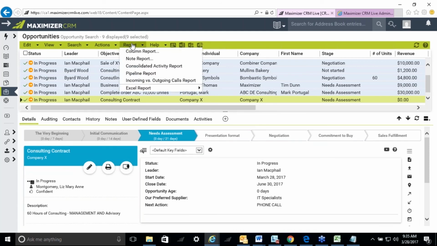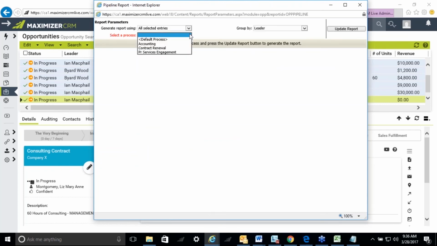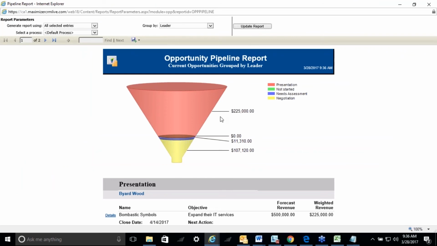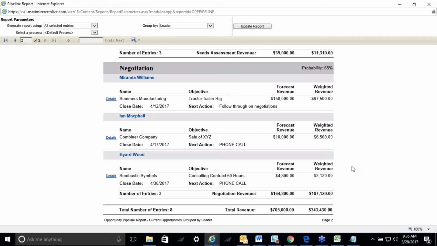I've got some tools here for reporting. If I wanted to produce a pipeline report for that date range, I can select pipeline report. All I have to do is say I'm using the default process, click generate report up here, and it produces this pipeline report. This is just one more way for me to analyze this. I see this is page 1 of 2, and it shows me all my opportunities. So if I had to run into a meeting, I can always take this with me and say, these are the opportunities I'm working on, and this is what I've got going on.